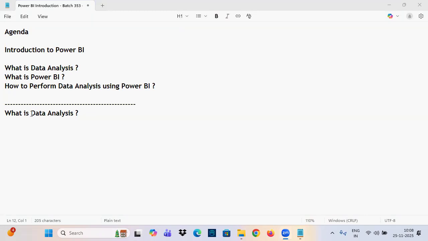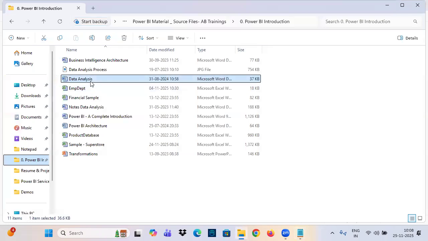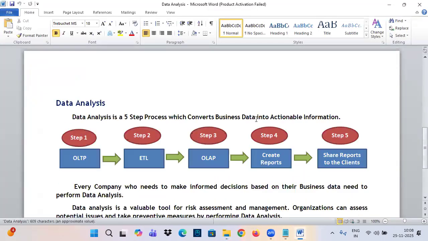Correct. Different people will tell about data analysis in different ways. But let me tell you the most commonly used definition. Data analysis is a process. In simple terms, data analysis is one process. Process means a collection of steps, multiple steps. Let me show you. Data analysis contains multiple steps in it. I'm just going to open one slide to show you.